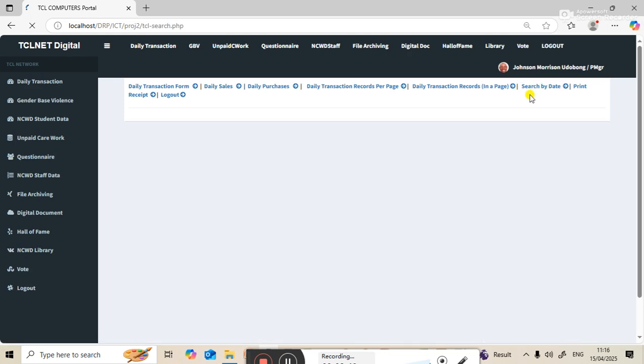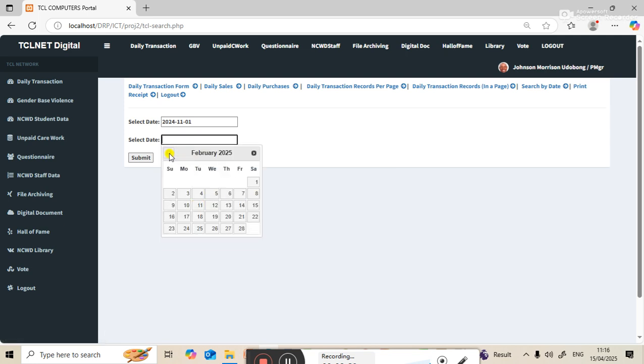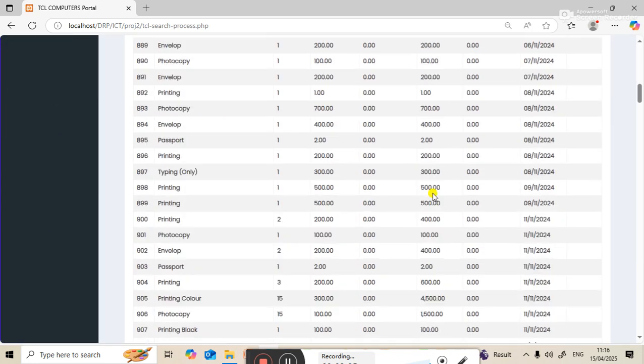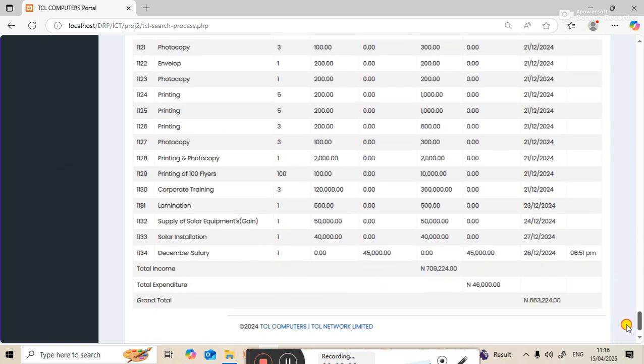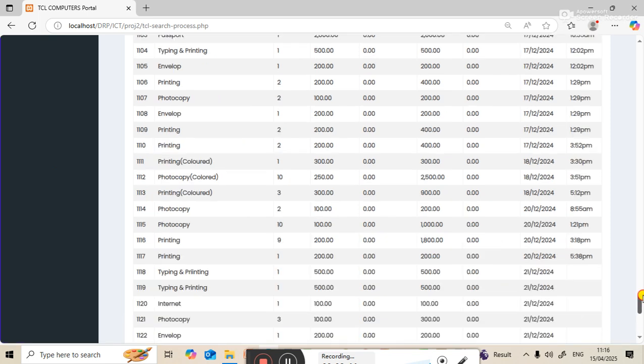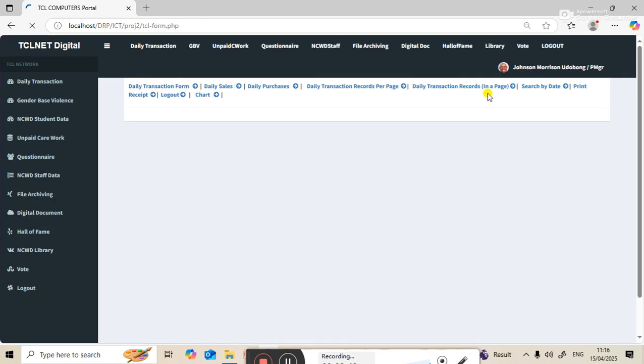But you can also search by date. For example, if you want to know what happened between November 2024 to the end of December 2024, just click OK. The system will bring it out for you. So here it will tell you how much was realized and how much was spent, and of course how much was made from that. So that's basically how that is.